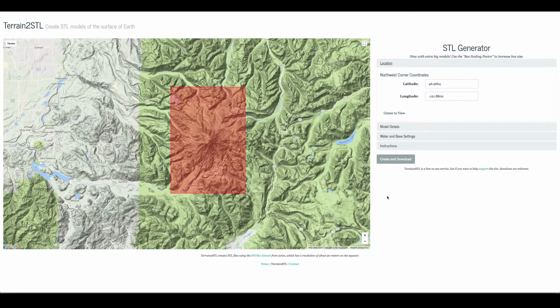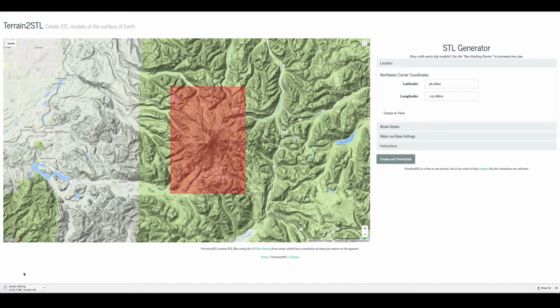So once you're satisfied with the area you want to sample, just go ahead, like I said, and hit create and download, which we'll do here. And it'll prepare a zip file that'll have your STL file inside there, which you can now drag over to your favorite slicing program and get ready for 3D printing.